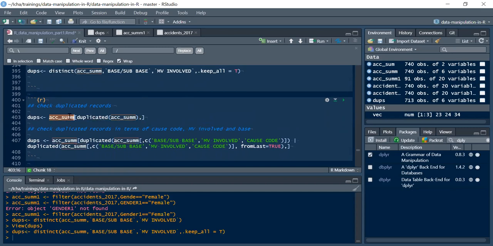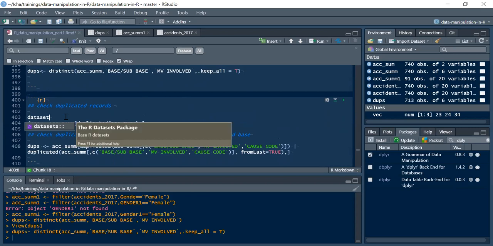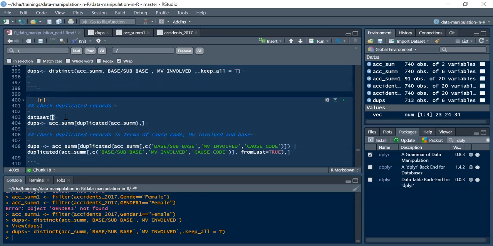So the first part, let me just write here. The first part when you're using base R commands is the data set and then the command. The function here is duplicated. So it's the data set, then the function, and then now the row that you'll be looking at, or the column that you want to remove duplicates. So in this case, I want to check if my data set has duplicates in terms of all the rows, I mean all the columns.